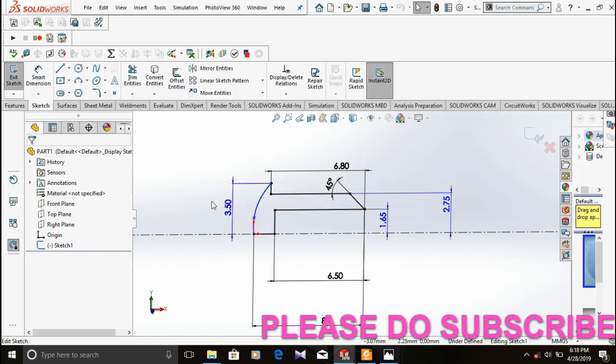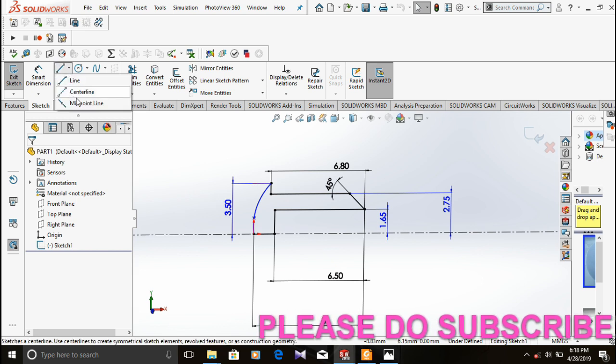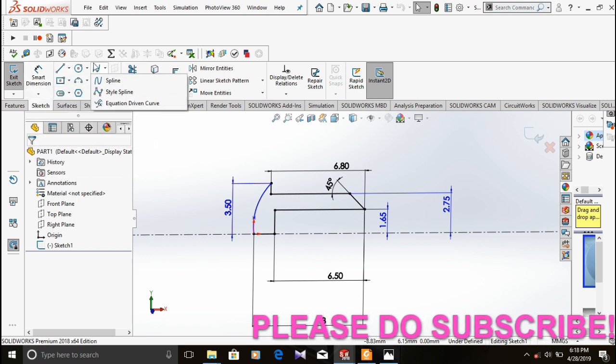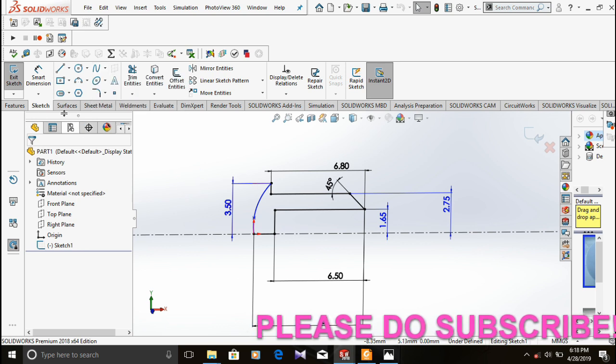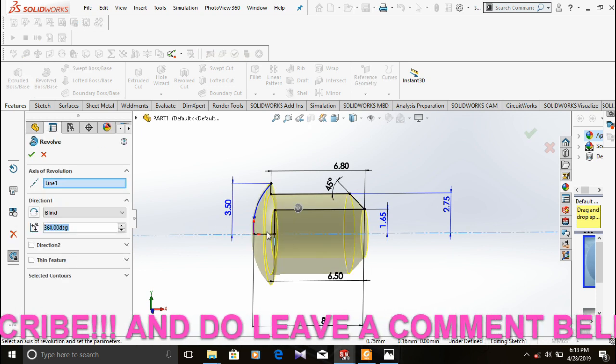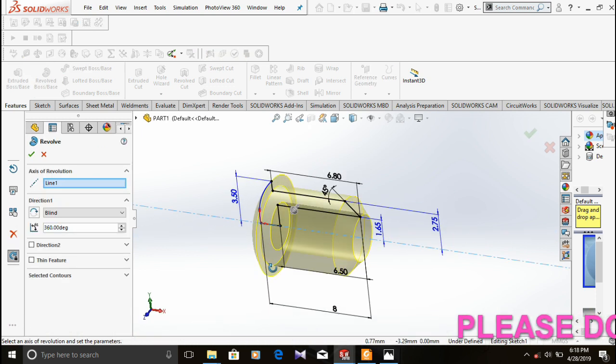Using the line tool, we need to go over here, take center line, and draw the center line, maybe infinite. Using the line tool, you need to come out with all the geometry, and with spline you come out with this form. So that's the first part that we're going to draw. Now I'm going to take features, take revolve, and this is what I'm going to obtain.